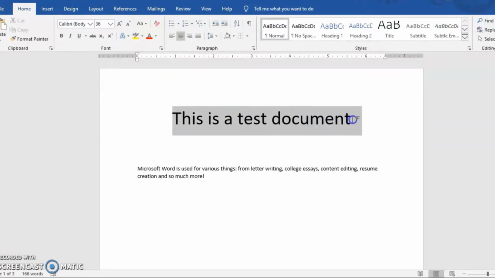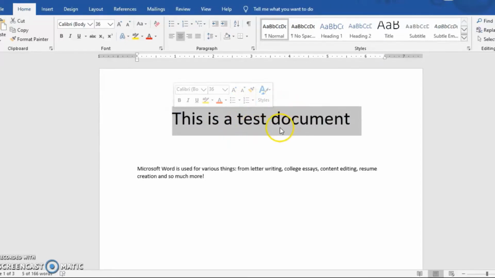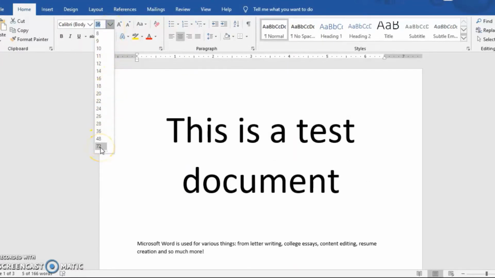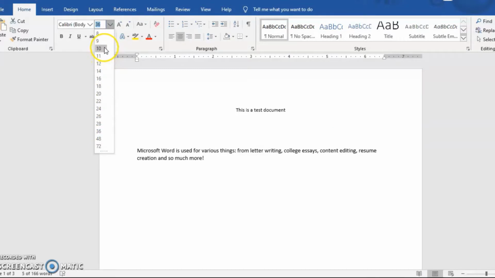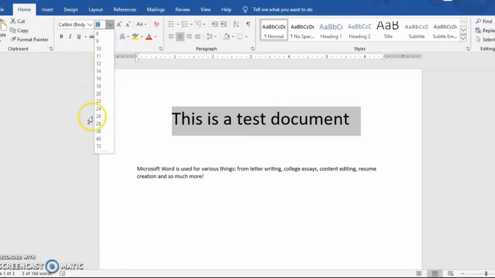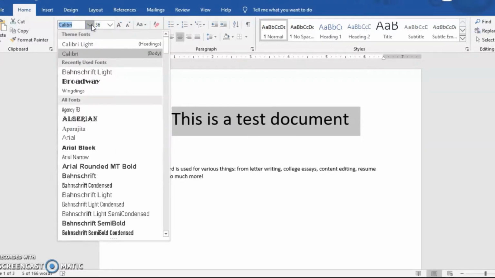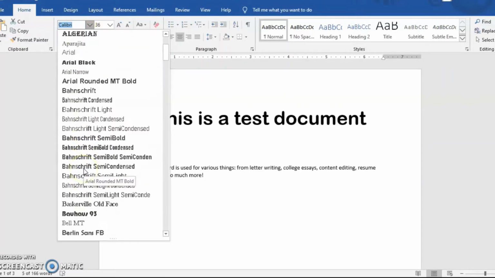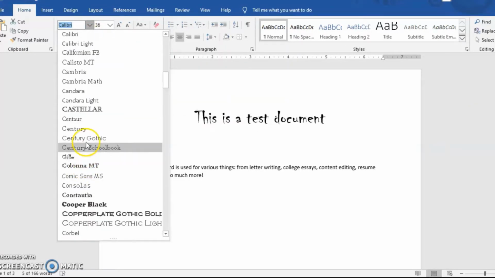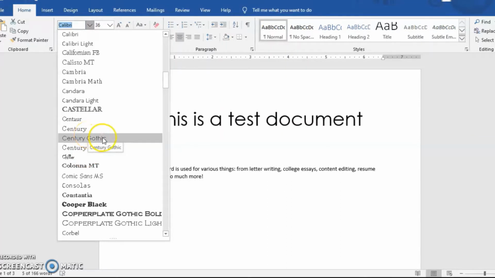For instance, I am highlighting up here this phrase that says this is a test document. Once I highlight this phrase, I can change the size. I can make it go larger, or I can make it go smaller, just depending on what I would like to do. And I'm just doing this from the drop-down menu of our size. I can also change the font. There are various different fonts that are already offered through Microsoft Word. So today I'm going to be using this font called Century Gothic.